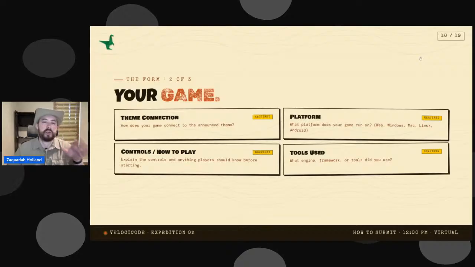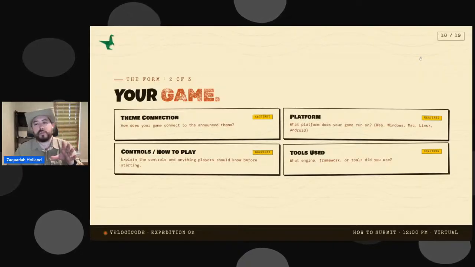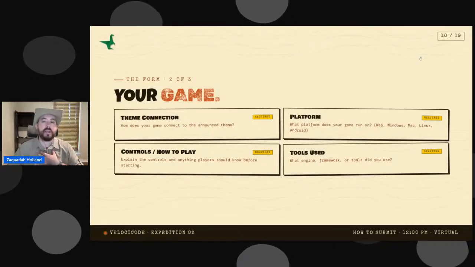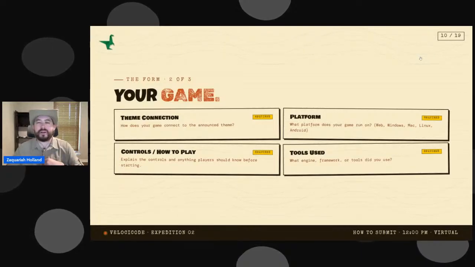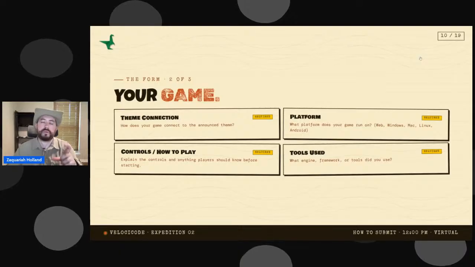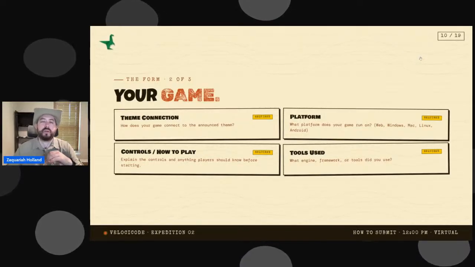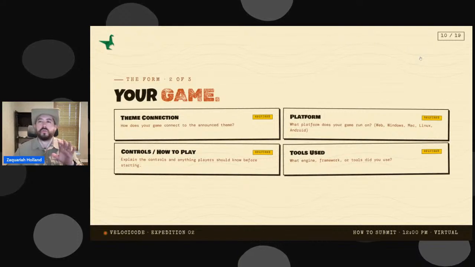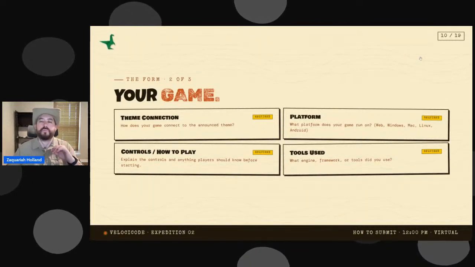Controls on how to play, very crucial. If you don't have a tutorial screen, because of my limited game knowledge, I know menus are hard. And tutorials are also hard. So make sure you at least list a simple list of how the controls work, whether that's navigation or exiting or anything like that. Make sure that those are listed as well.